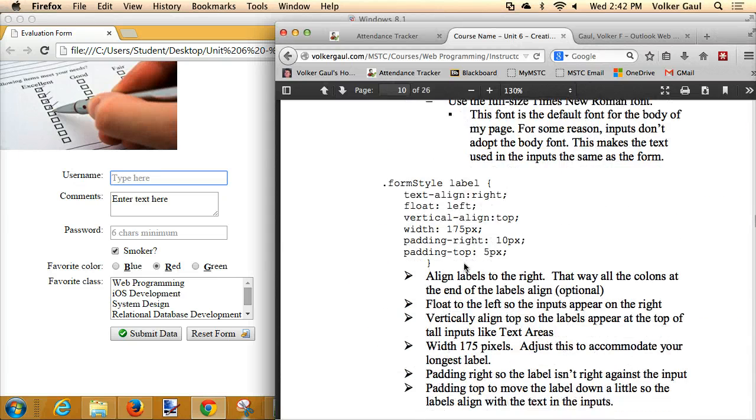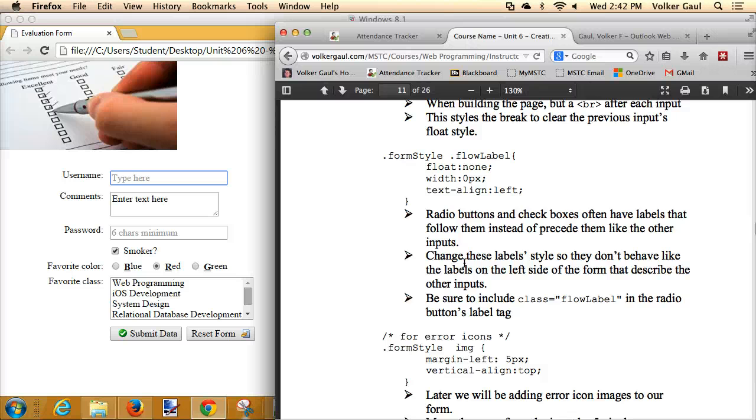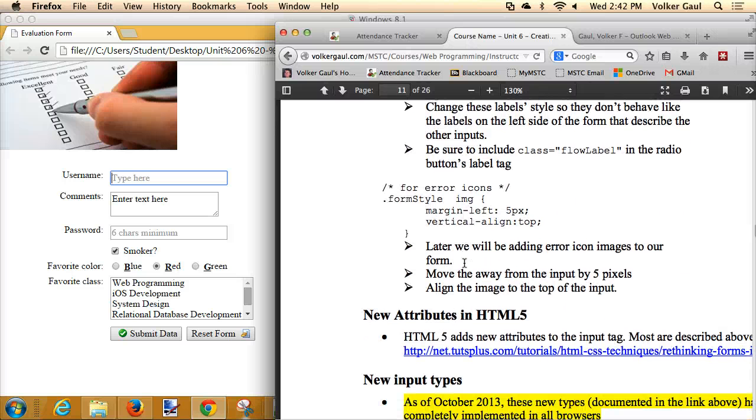Form CSS we've taken a look at, but this is where I need to tweak it a little bit. We haven't seen error icons yet, but we will, and when we do, this is going to be the style for them. They are images, just little pictures. We're just going to move them over a little bit, make sure there's room between them and their inputs, and vertically align them to the top.